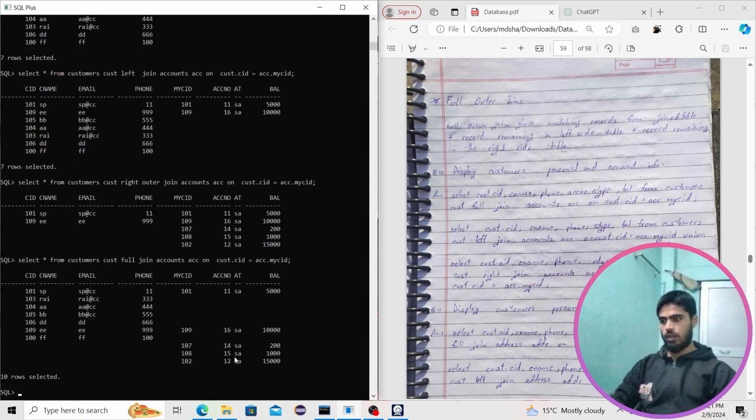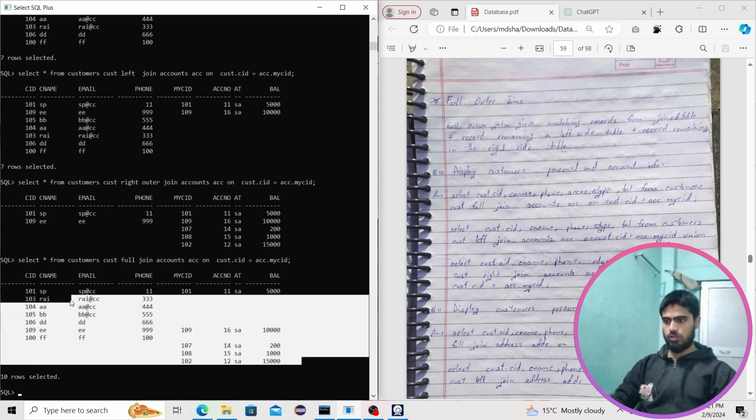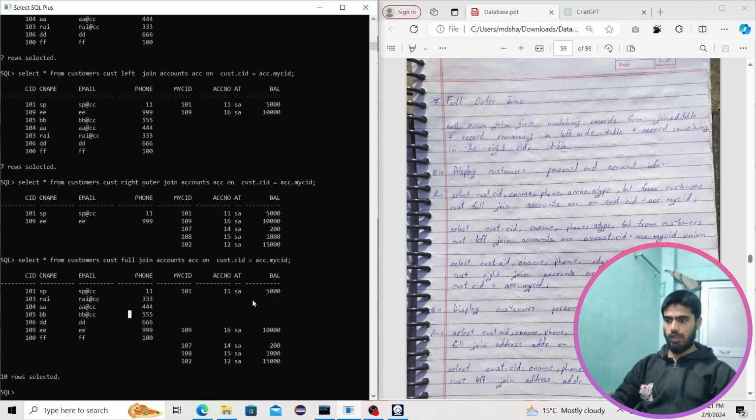Then we are going to get all the values, the common values. Here are the common values from both sides of the table. This one is common and this one is common. And we also get the remaining records from both sides of the table.